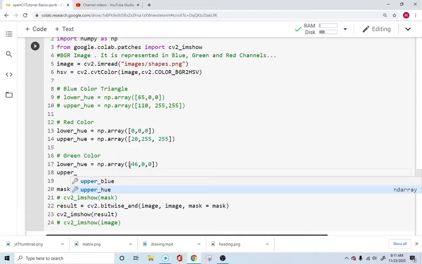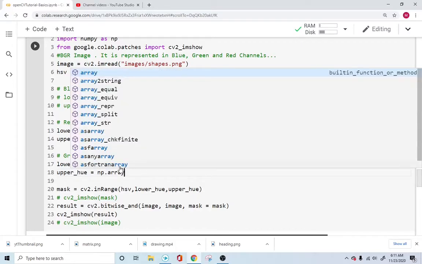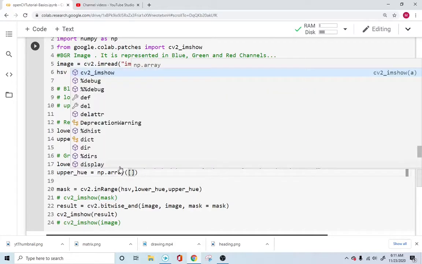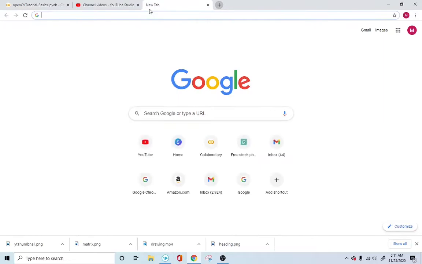Similarly, how is the upper range of green color between 46 to 91? This is more with trial and error. And again, OpenCV also has a function called track bar. Now I'll show you what it looks like.